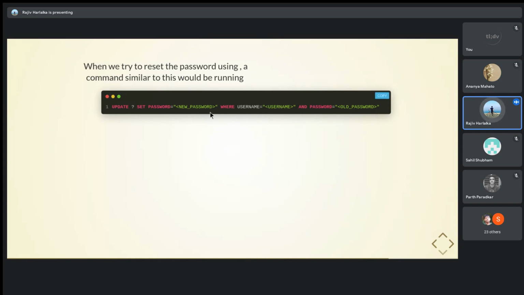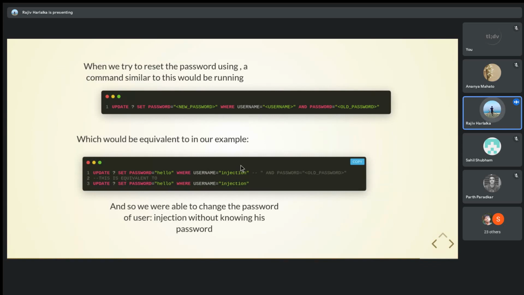So if an original user needs to change the password, he would need to type the username and the correct password. But since a username has been typed as injection star double dash, the query would replace from something like this to this, where the password field has just been commented out. So we actually don't need the old password to change the password of the injection username. So basically, this is how the password of an account can be changed very easily.